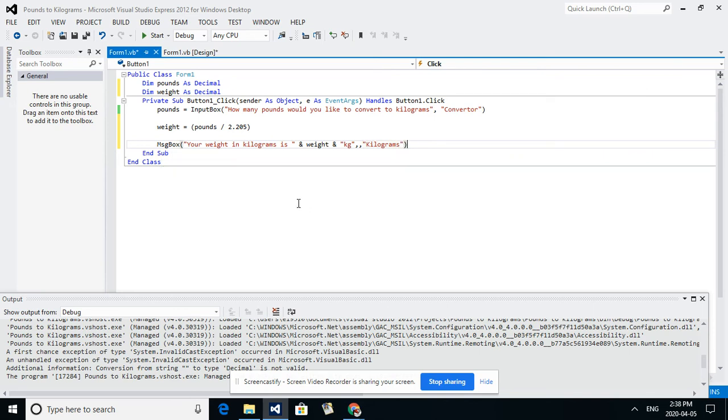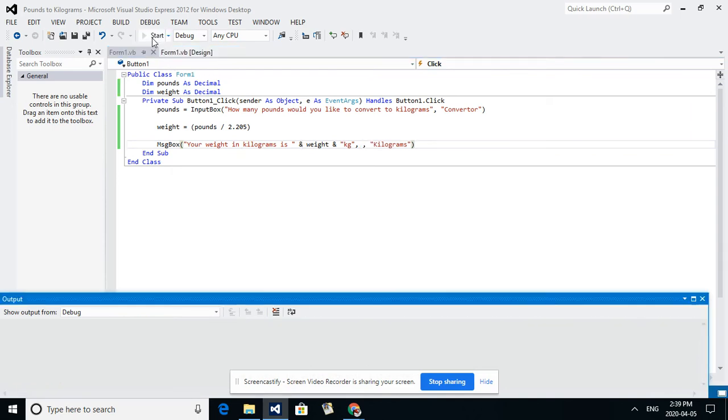So here's how it works. Remember, the computer's going to work in order. Pounds equals input box. How many pounds do you want? They're going to type in, let's say, 5. It's going to take the 5 for pounds. Weight is going to equal 5 divided by 2.205. That's now stored as weight. So my message box is going to spit that out to the user in a message box. If all goes well, it should be nice and clean here.